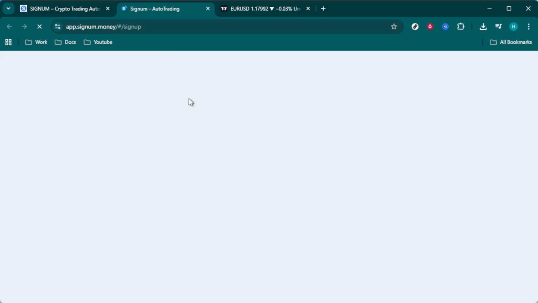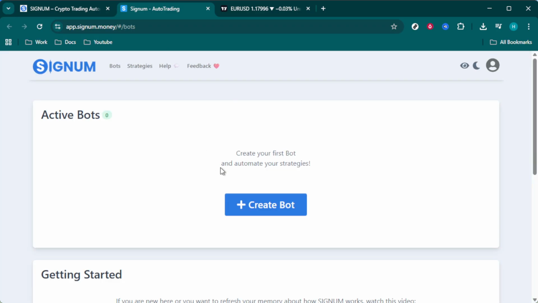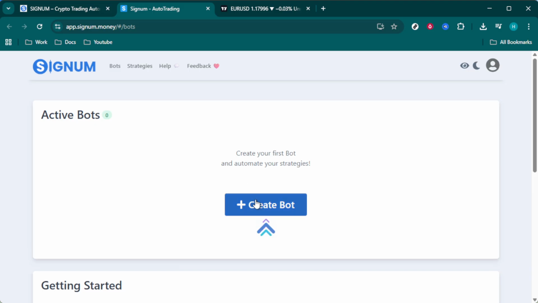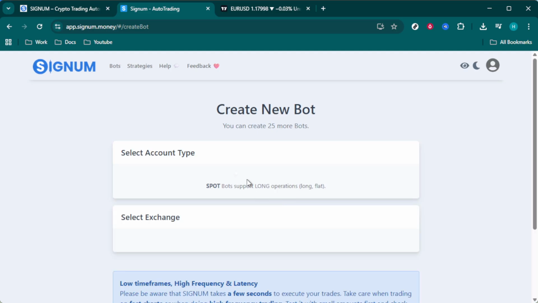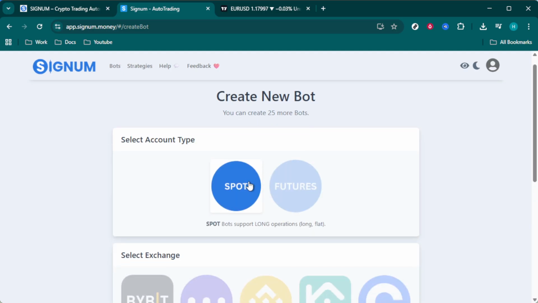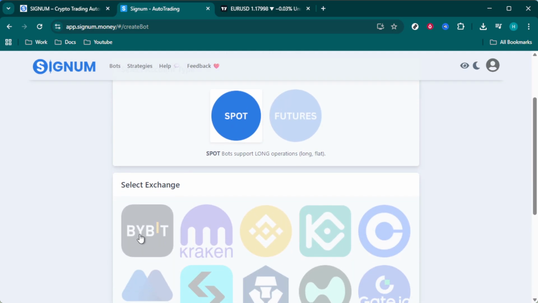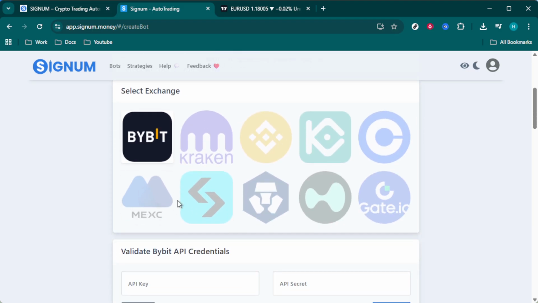After you've signed up and logged in, navigate to the Create Bot section within the app. This is the core feature we'll be utilizing for our automation. By clicking on Create Bot, you'll be prompted to start setting up your trading bot. Then find the option to Select Exchange. This is where you'll choose the exchange you typically use for trading. Make sure to have your exchange account details handy to make this process seamless.